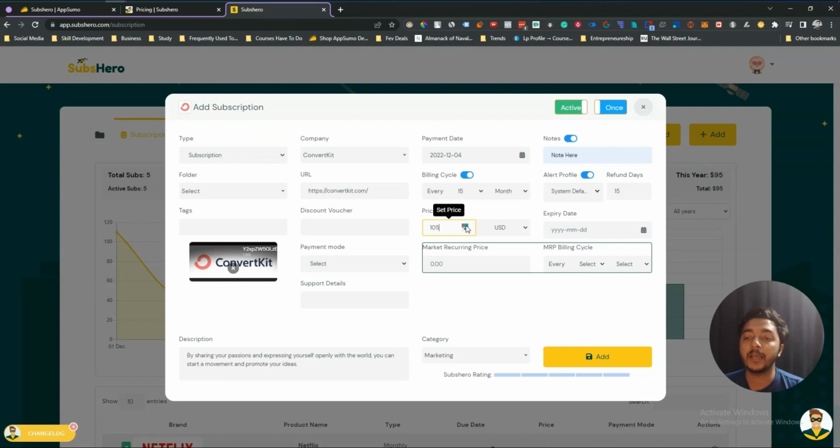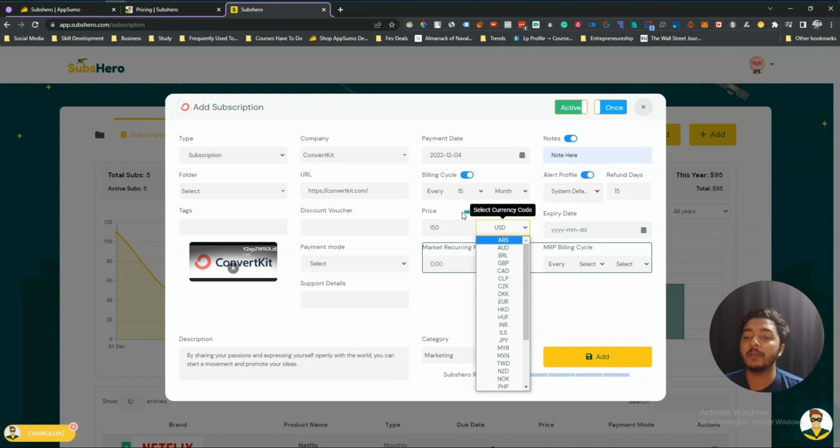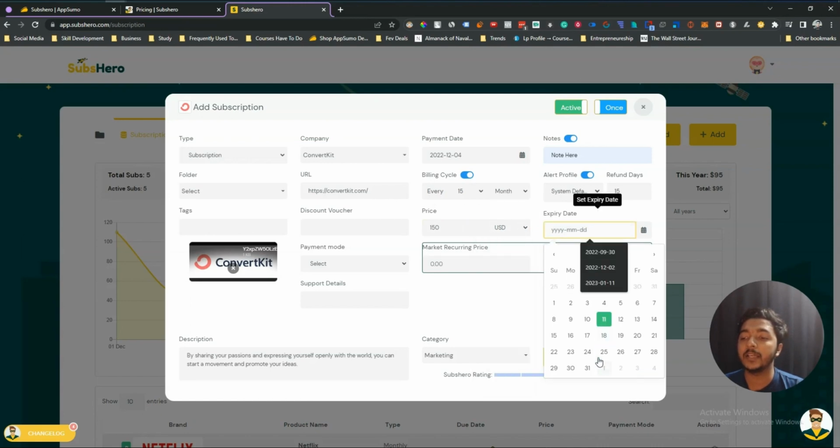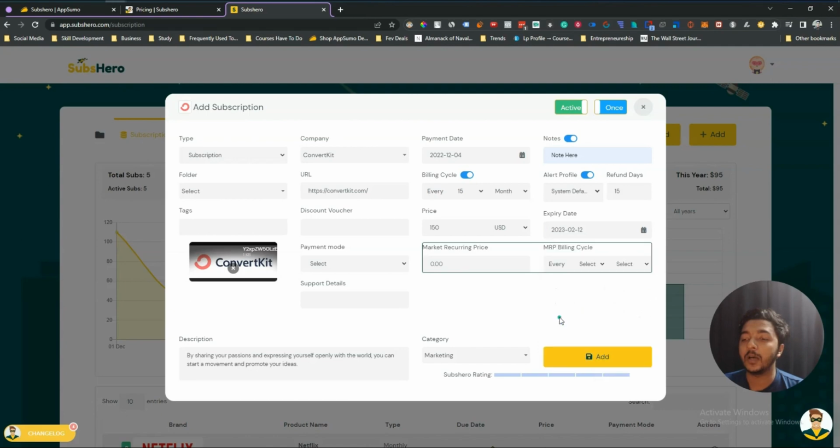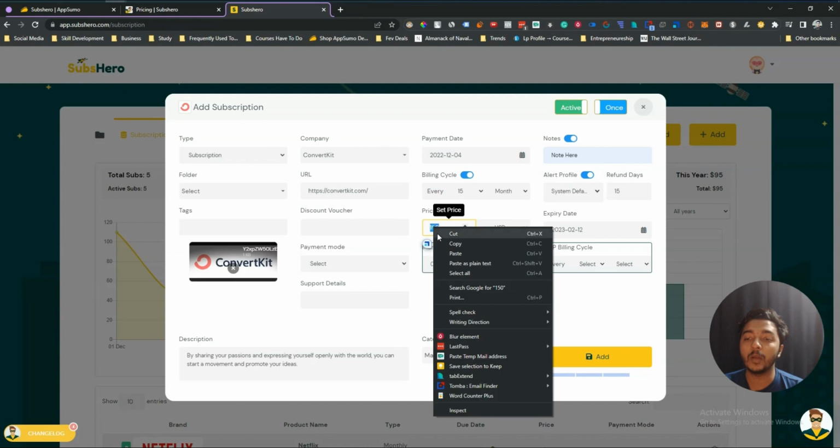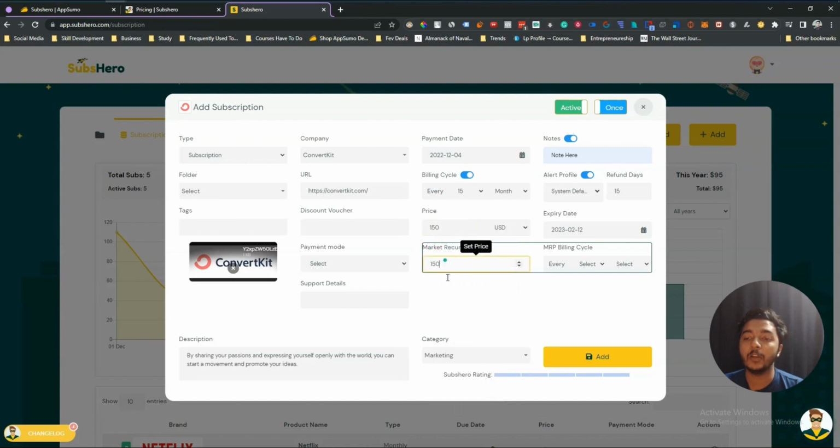Let's say we will add maybe 150 USD. You can change the currency, a lot of currencies are available here, and you can also add the expired date. So let's say the expired date will be the 12th of next month, so I'll select it. And then here market recurring price you have to select, and I think these two prices will be the same, so I'll add 150, 150. Let me copy it, guys, and then I will paste it here again.